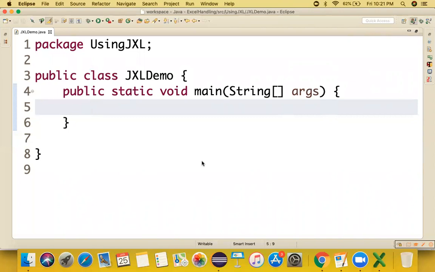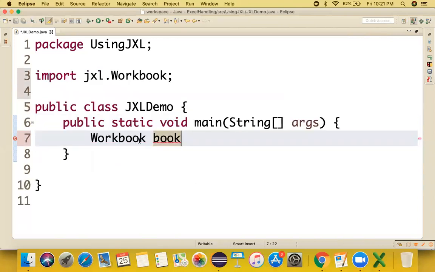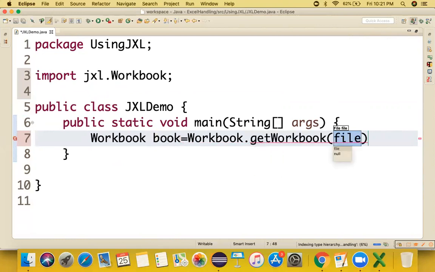So to start with the code, we need to create a reference variable of the Workbook abstract class. This is the abstract class that we have inside JXL. So let's import it. Perfect, it's imported. Then we need to call Workbook.getWorkbook. Here we need to pass the File class instance. So we should simply create an instance of the File class.